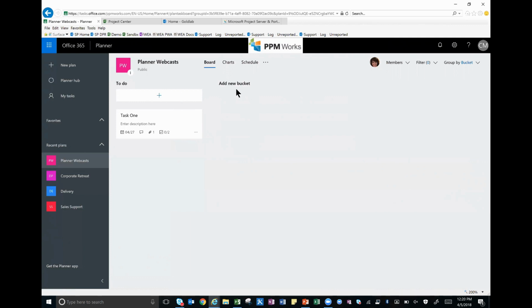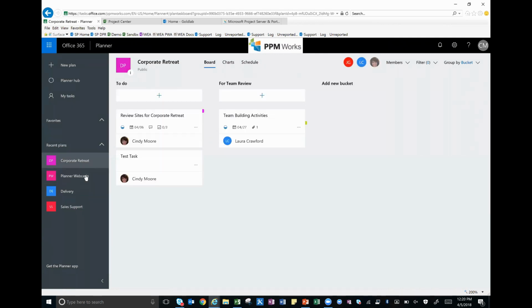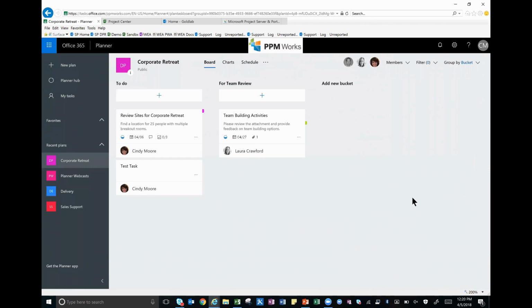Now let's create a new bucket. In fact, I'm going to jump over to a different plan where I've already created some additional buckets for you. So I have my to-do list. This plan is called Corporate Retreat. And then I have a bucket of activities called For Team Review. And then I have Add New Bucket. So here it says, please review the attachment and provide feedback on team building options.